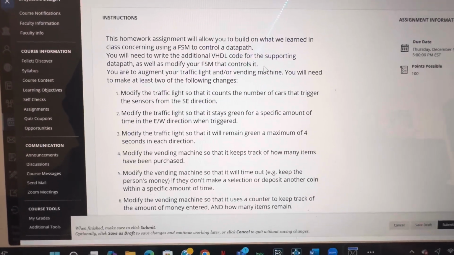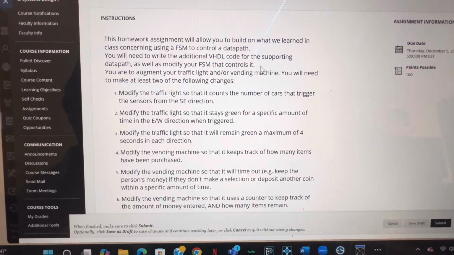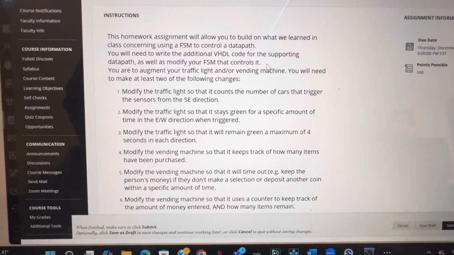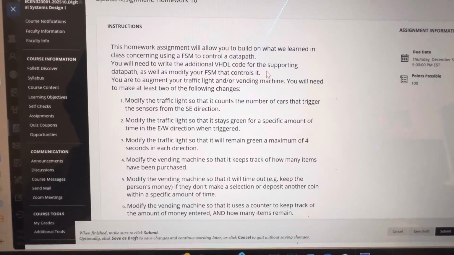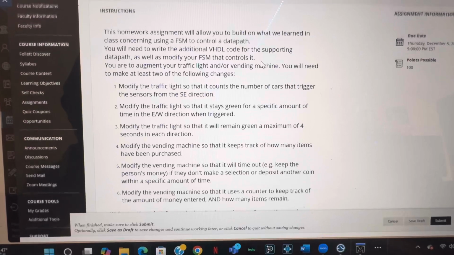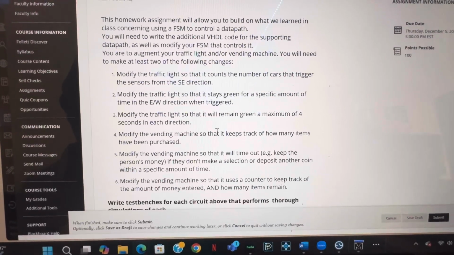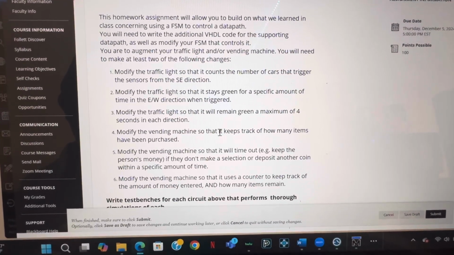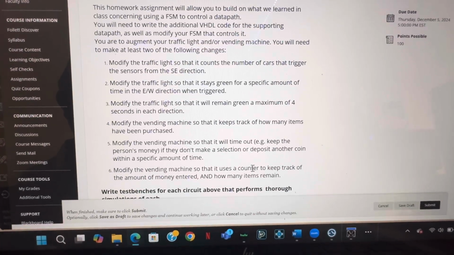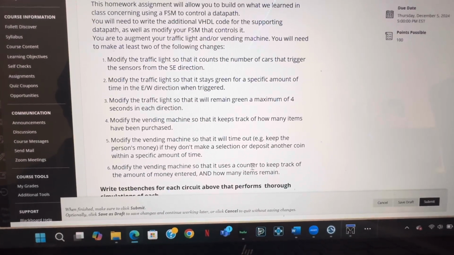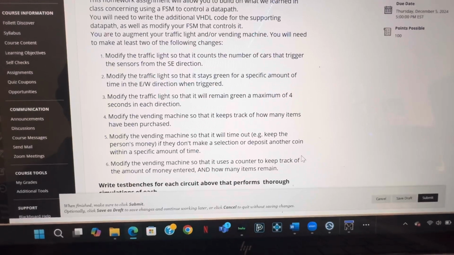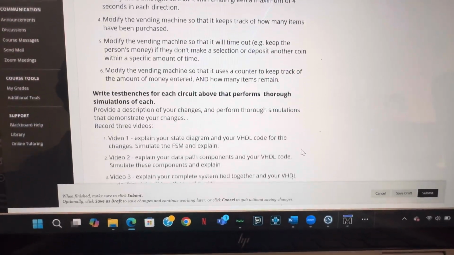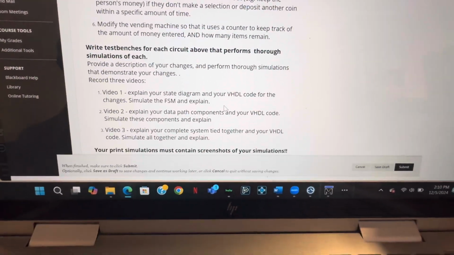So for this one, what I chose to do was the vending machine, and I chose to modify one of the ones from the last homework. The parts that I modified were doing it so that it keeps track of the amount of items purchased, and then using a counter to keep track of the amount of money entered and the number of items that would remain. So now I'm explaining my state diagram.